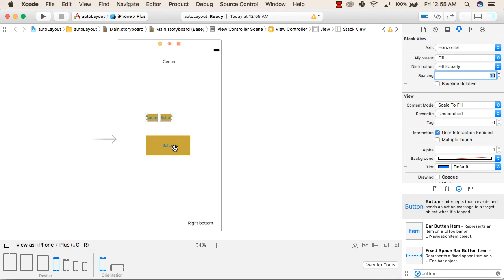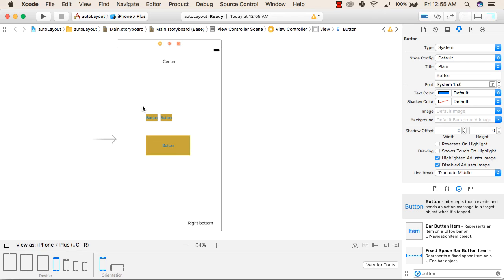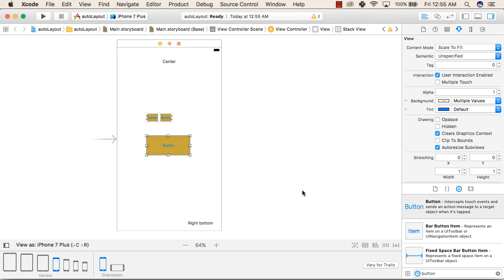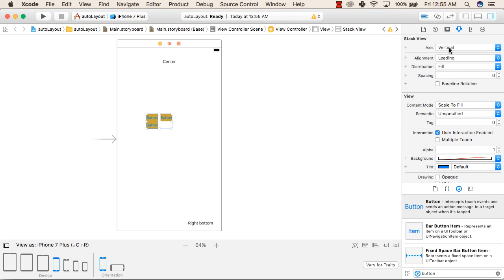After that, we will select this stack view and the lower button, and we will embed them into a stack view once again. Now automatically it will be a vertical stack view, and the alignment will be fill, distribution will be fill equally, and the spacing will again be 10 to increase the space between these.